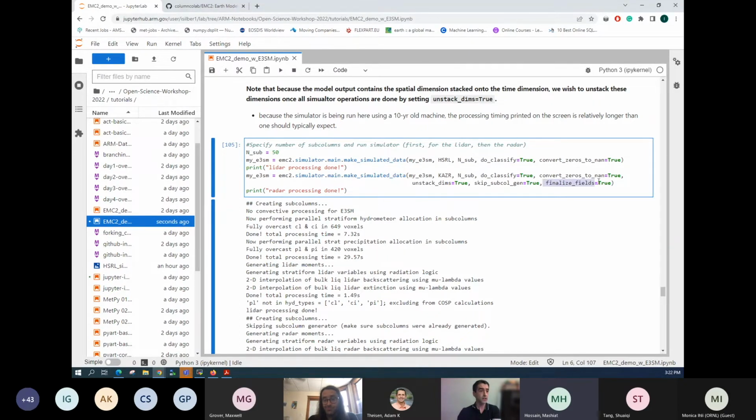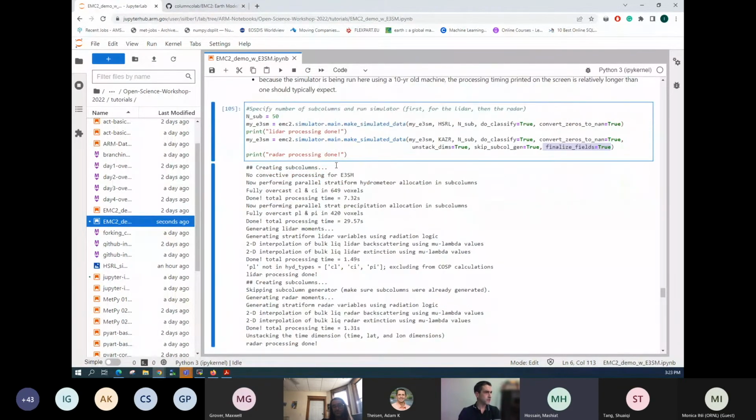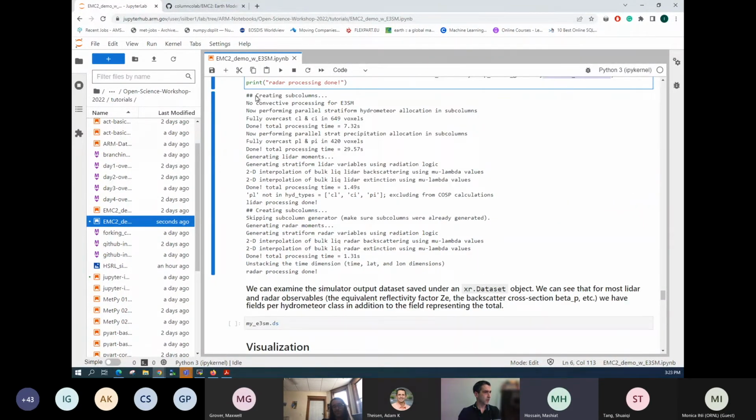And we also tell the simulator to finalize the fields. And here again, it will essentially convert the zero values in the output fields to not a number, and that will allow us to generate better plots in which the background will be in white. So we can see that after we start running this cell, it starts to create subcolumns.